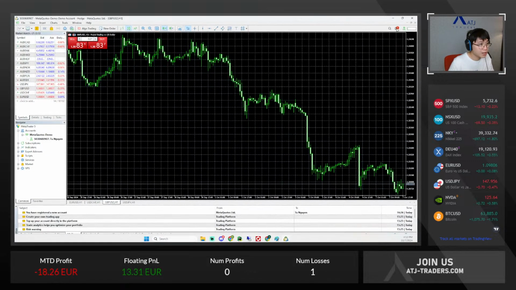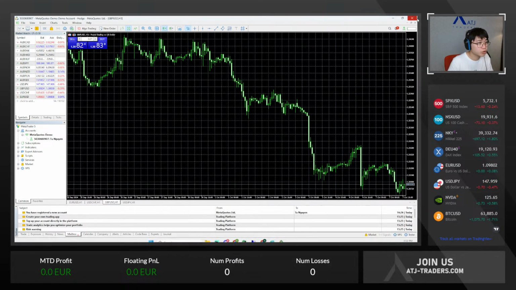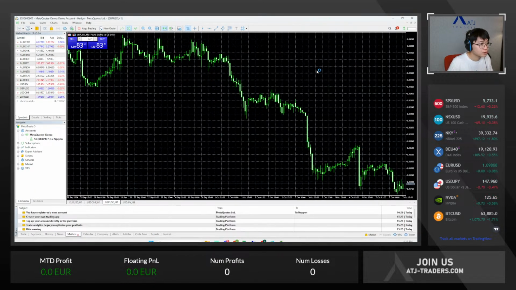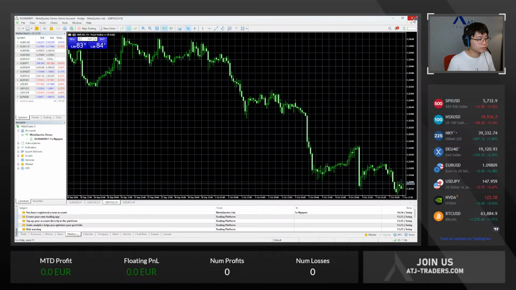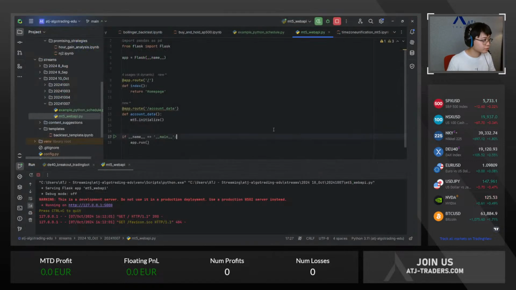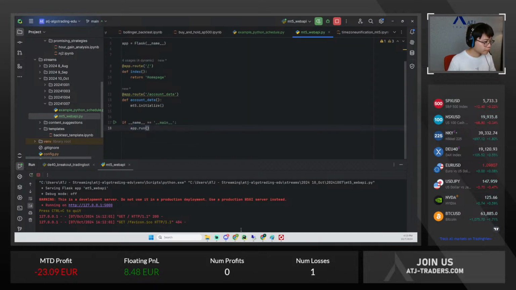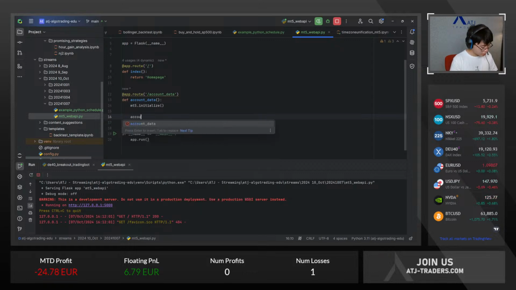And with mt5.initialize, let me restore the MT5 platforms because I would like to work with the Tickmill platform actually. That's why I should use path and initialize, but now it should be fine. Oh yeah, now Tickmill is enabled. So I'm going to show an example of how to retrieve the account data on MT5 from a web browser.